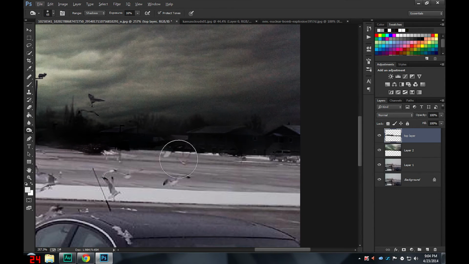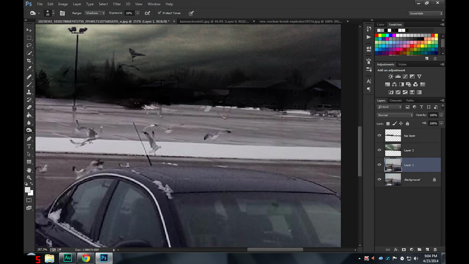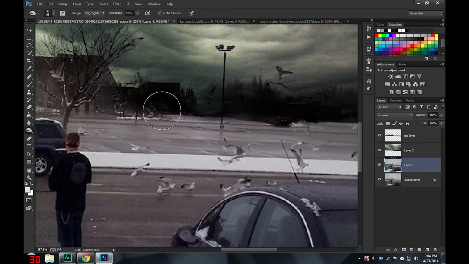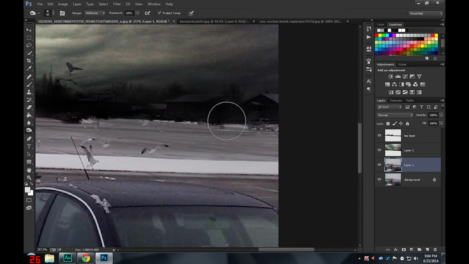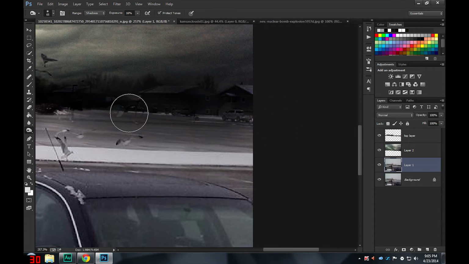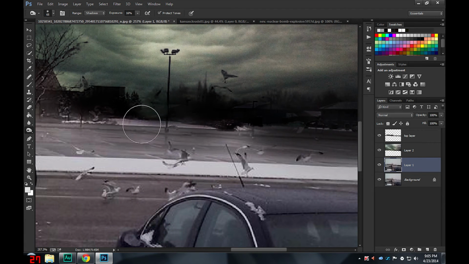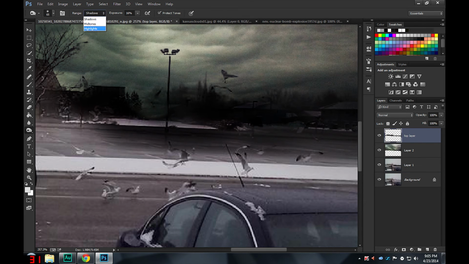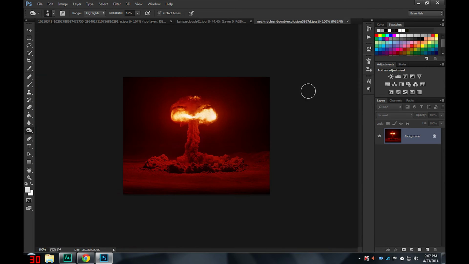All right, now let's fix this cutoff edge here. We're going to go to layer 1 down here. We're going to go back to our highlights. I guess just do the same thing we did. Slowly go from highlights to midtones to shadows. There. Now the lines are blurred. Yeah, that's it. All right, well, that's fixed.